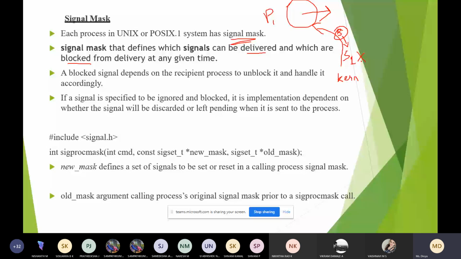So this is the prototype for the signal mask, sigprocmask. Here there are 3 parameters: cmd, new mask and old mask. First let us discuss new mask. What is new mask?